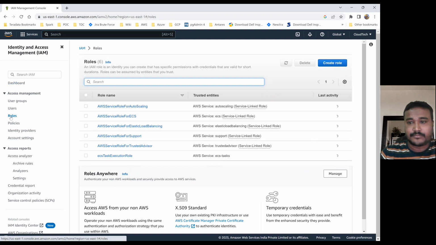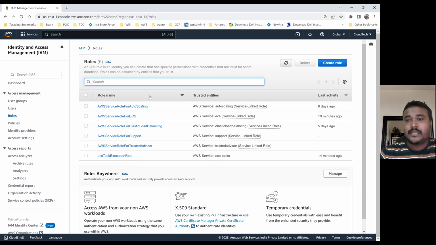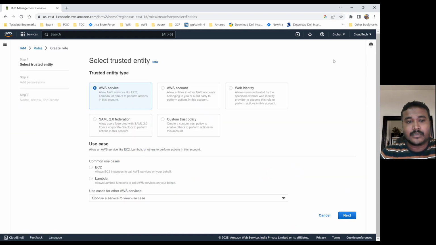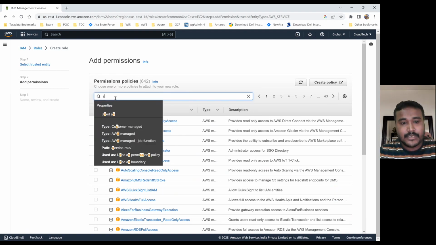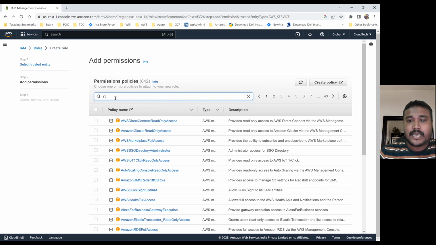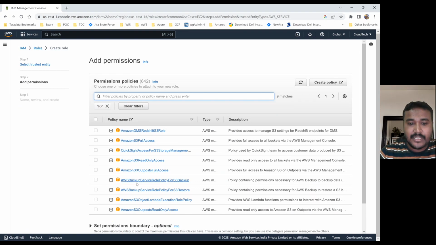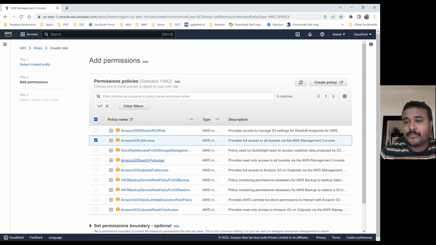I click on Roles. Here we have this kind of role. Today the services are AWS services and EC2. Next, today we'll talk about how we can access S3 from EC2, so let me select S3 here. First I will give S3 full access, meaning all access to the S3 bucket.